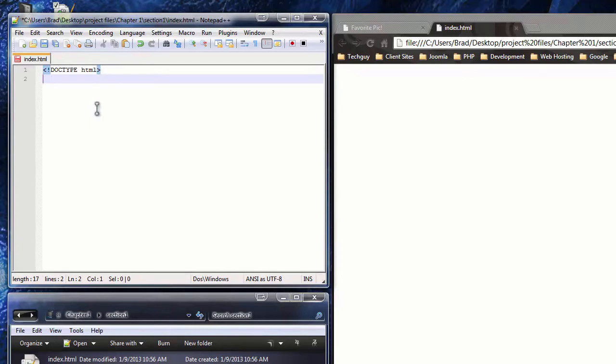And the second thing will be the HTML opening tag. Now you can type the tags as you go, or you can do what I like to do and close every tag you make, every opening tag, right away. That way you don't have any errors or mistakes in the format. And the next thing we want to do is the head. So we want to open the head tag and close it.